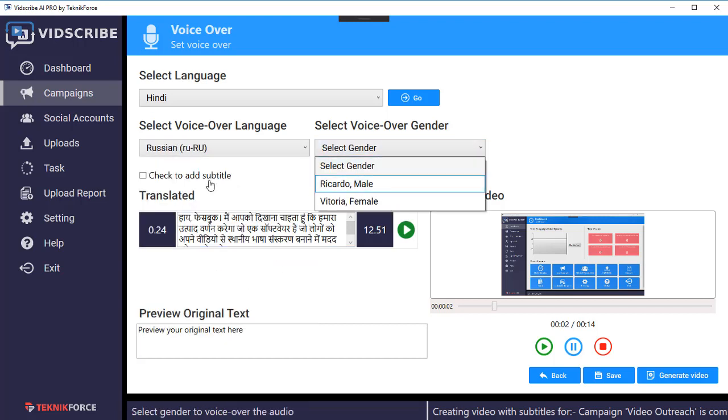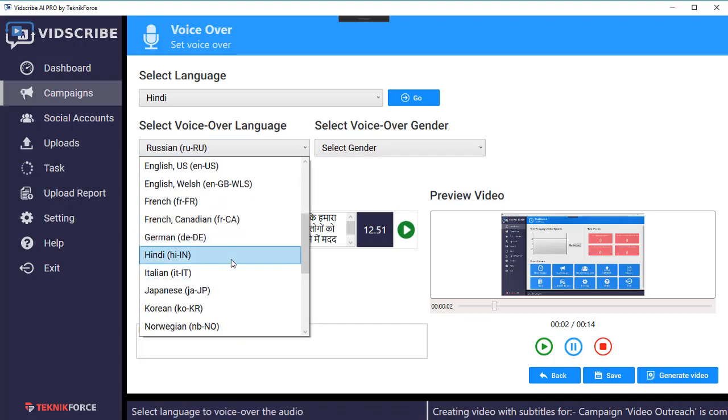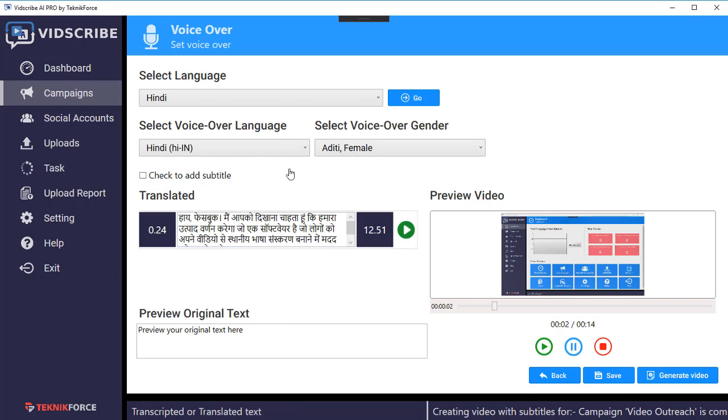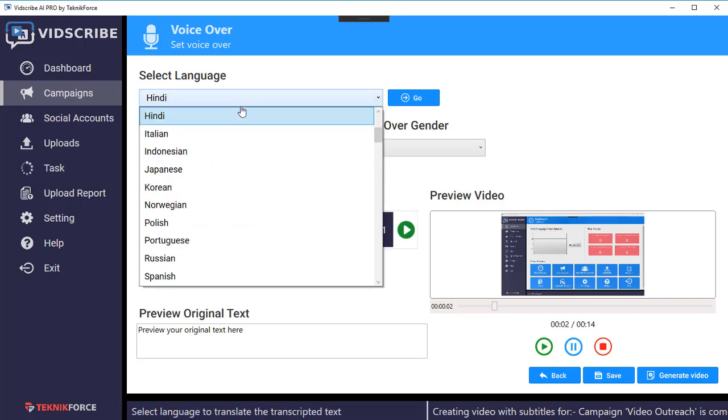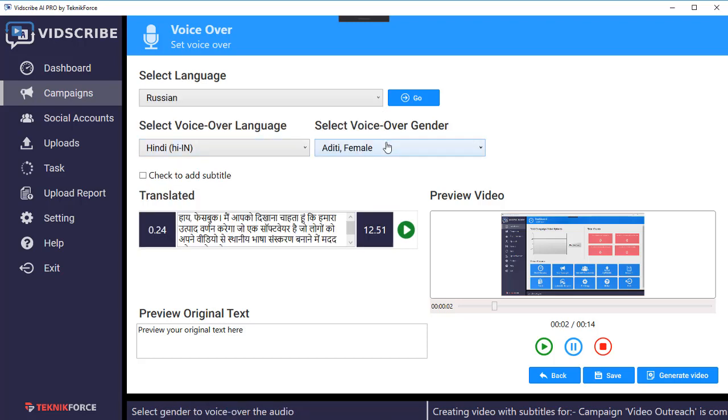For example, in Russian you've got 2 options. Let's go back to Hindi, and this is the option in Hindi. Here you can actually select the language for the subtitles too. So you can have the voiceover and the subtitles in different languages. If I want to have the subtitles in Russian, I can have that.